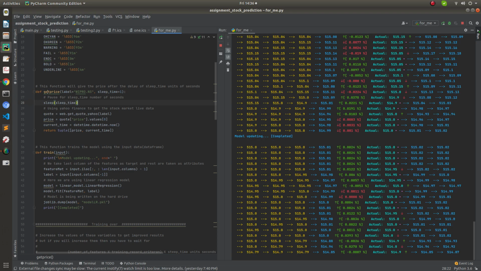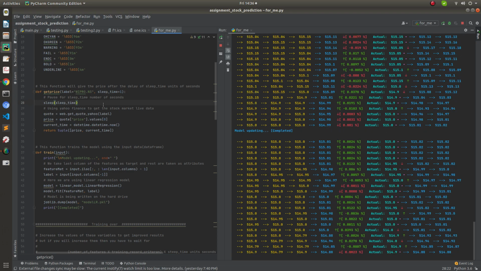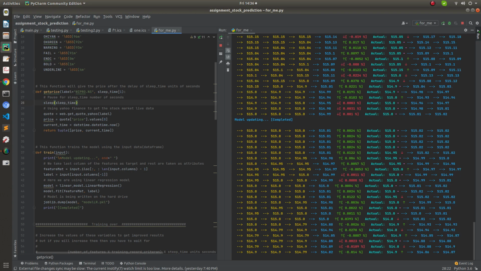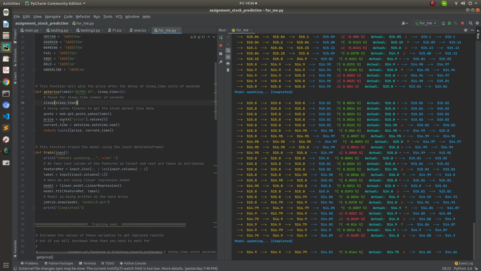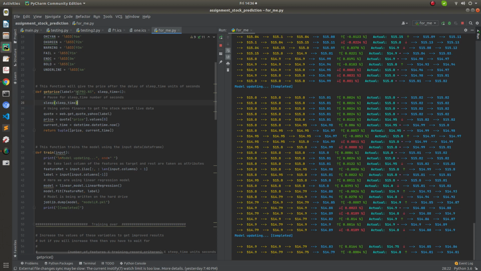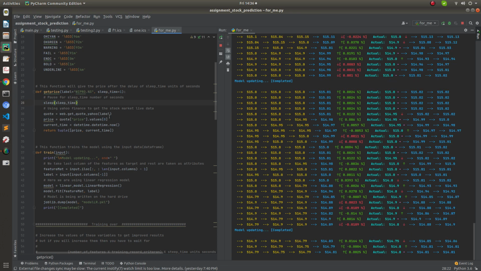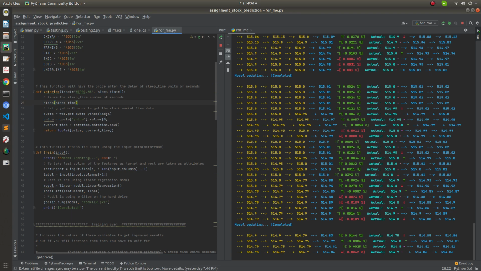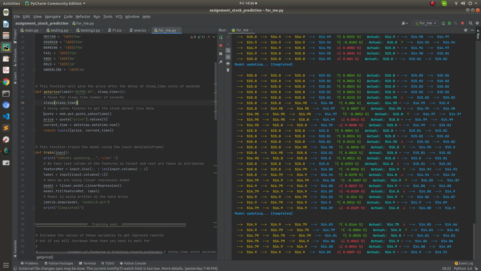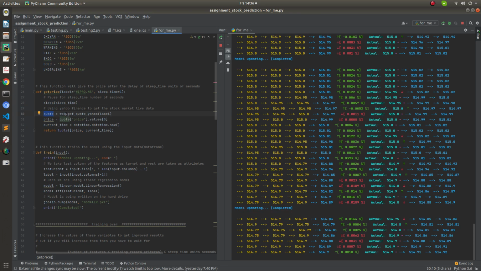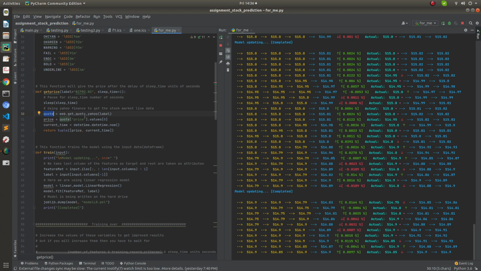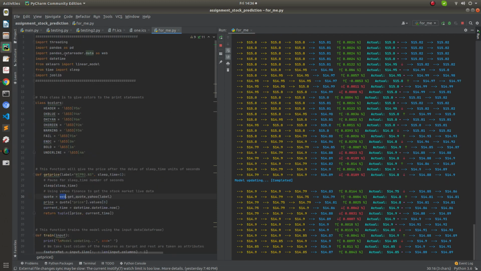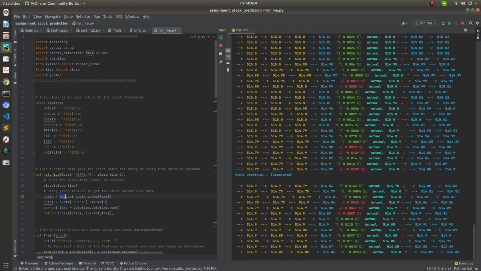When we run this particular function, it will sleep for the number of seconds that you have passed here, and then it will get the latest price of the particular stock. So we have provided the label for the stock, and it will search for that label in Yahoo Finance and get the latest price of that stock. Here quote will be a data frame that will be given as output from this get quote Yahoo function of this web class of this data package of the pandas datareader package.